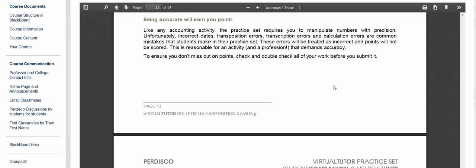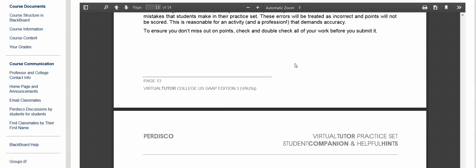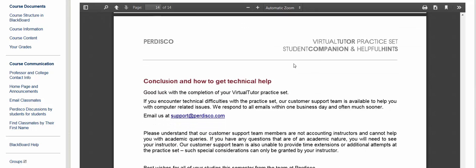Being accurate will earn you points. So again, depending upon how you like to work, at some point you'll have to slow down and try to be accurate. It's also very important in accounting work, so it'll also give you a good indication as to whether or not accounting work is for you.